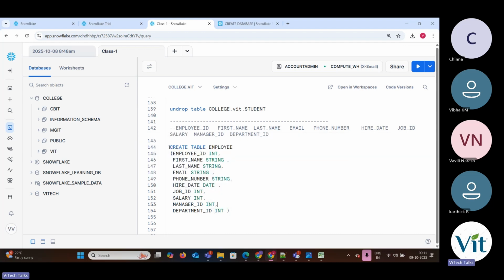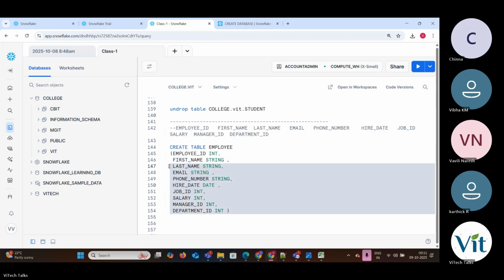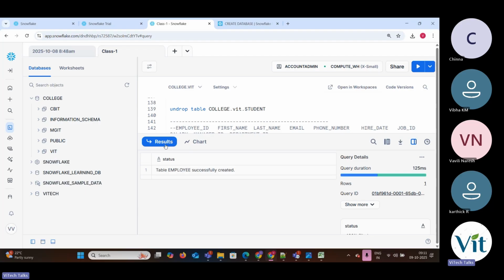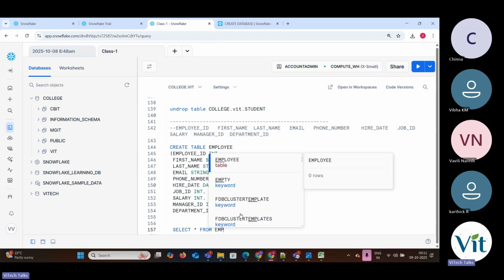Now, if you try to execute this one, it is going to create the table. Observe carefully. By default, I told you, right? College and VIT. If you want to create this table with a different schema, then you need to mention the different schema, or else you need to change the navigation here. So this is my employee table. Okay, it is created. Once it is created, just observe, select star from employee.